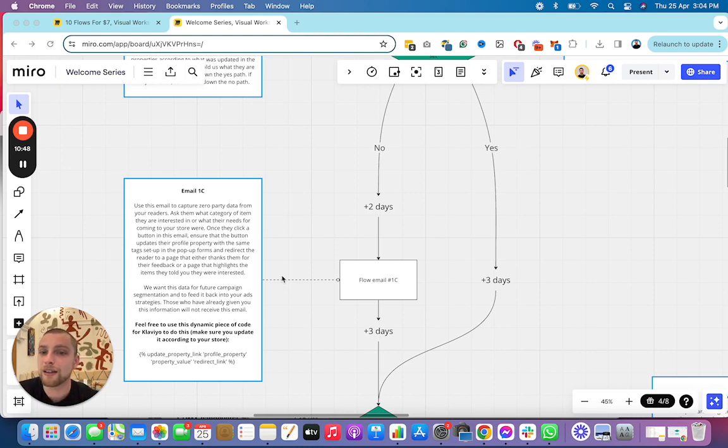Once they click a button in this email, ensure that the button, so the button being what are you interested in, X, Y, Z, make sure that when they click that button, it updates their profile property with, for example, interest category equals X or Y or Z. We want to use this data for future campaign segmentation. This is why it's so important to capture this data, because we're going to use it for future campaign segmentation.